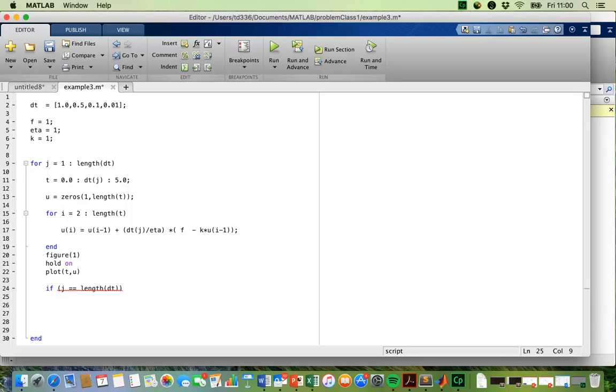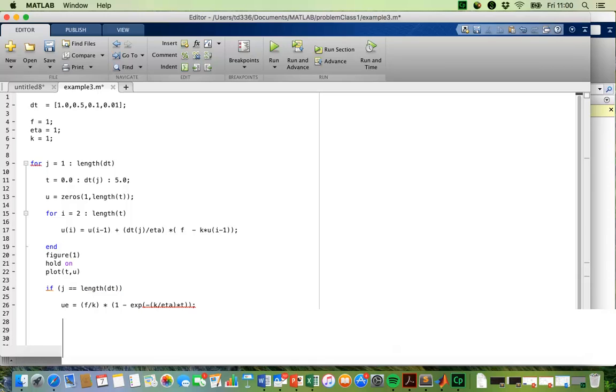So I'm going to write the if statement: if j equals the length of dt, so if we are at the last time step, we will plot u exact equals. And from my notes, you will see that the solution is f over k times 1 minus exp of minus k over eta times t.